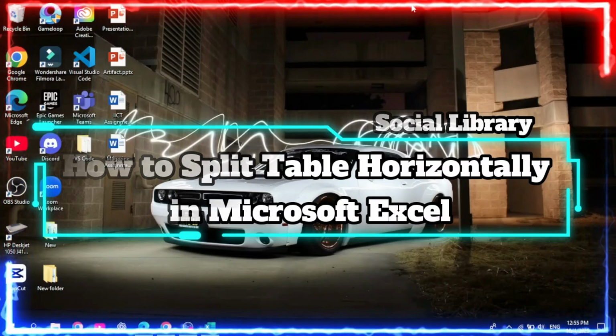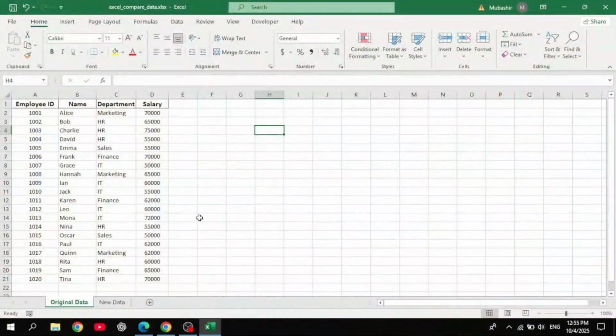horizontally in Microsoft Excel. So let's get started. Sometimes, when you have a long table, it can be useful to split it into two smaller sections side by side, so you can compare data more easily. Here's how you can do it.